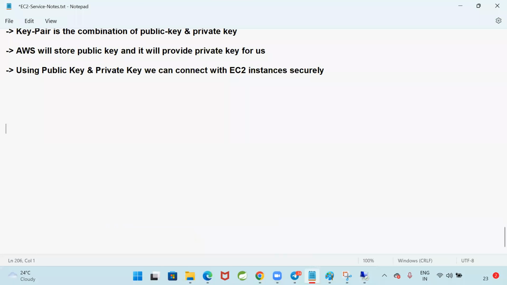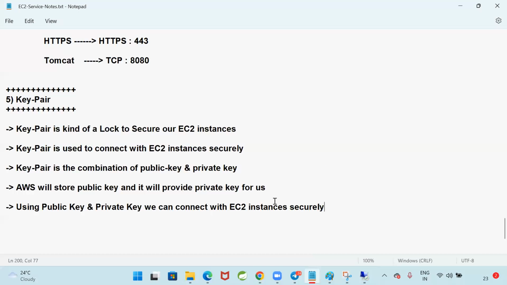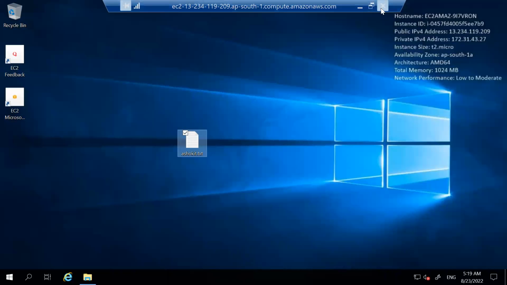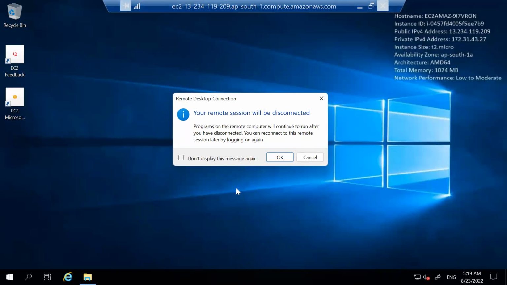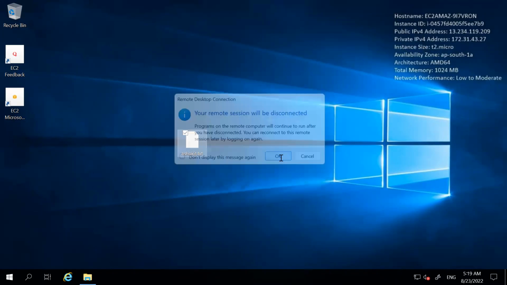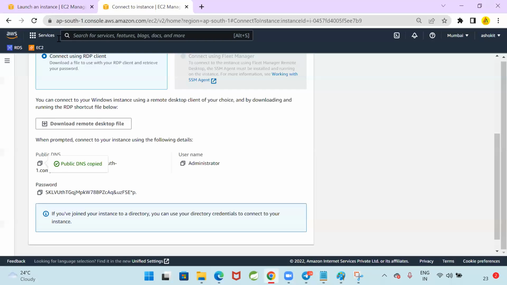Are you clear? Are you able to understand how to launch one virtual machine using AWS cloud? How to launch one virtual machine with Windows OS? How to connect to that machine using AWS cloud? How to connect with it using RDP? Click on OK. I'm closing that. I closed my virtual machine.